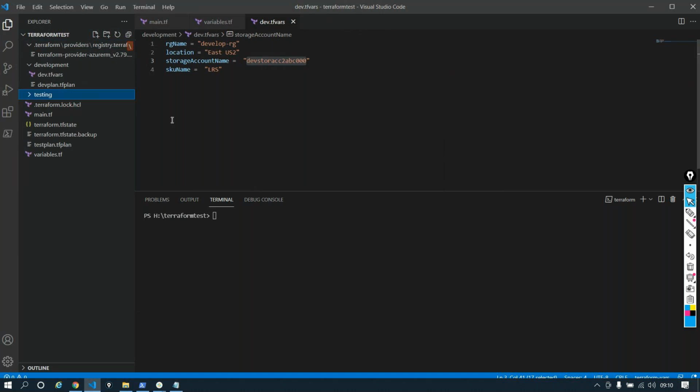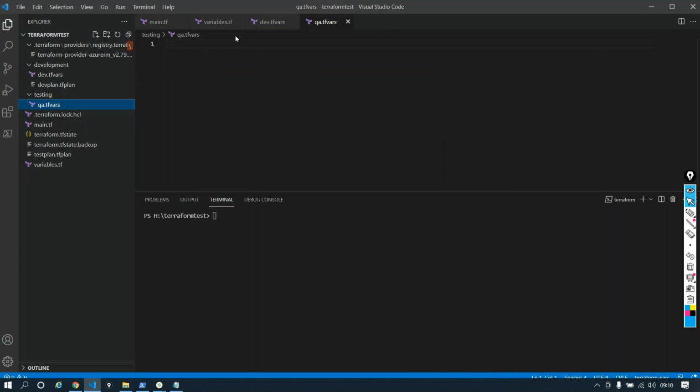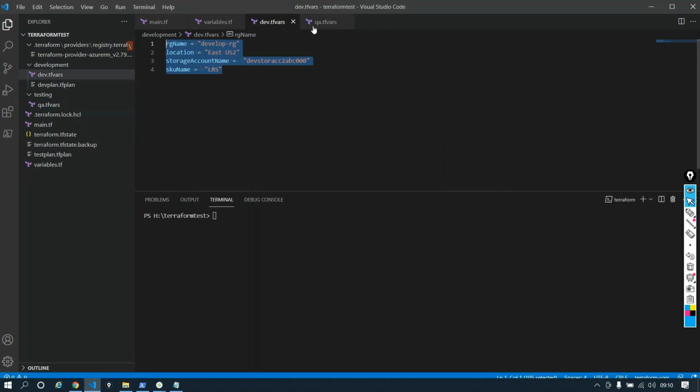I'll say testing. And inside which now I'll create another file called qa.tfvars. And inside this file, what I'm going to do is I'm just going to copy everything out here. But instead of develop rg, I'll say it is qa.rg. Instead of, let's say, ECUS, I'll still basically go with ECUS. And I'll say this is QA. QA store 2 or QA store ACC 2ABC000. And this is still LRS. I'll say save.